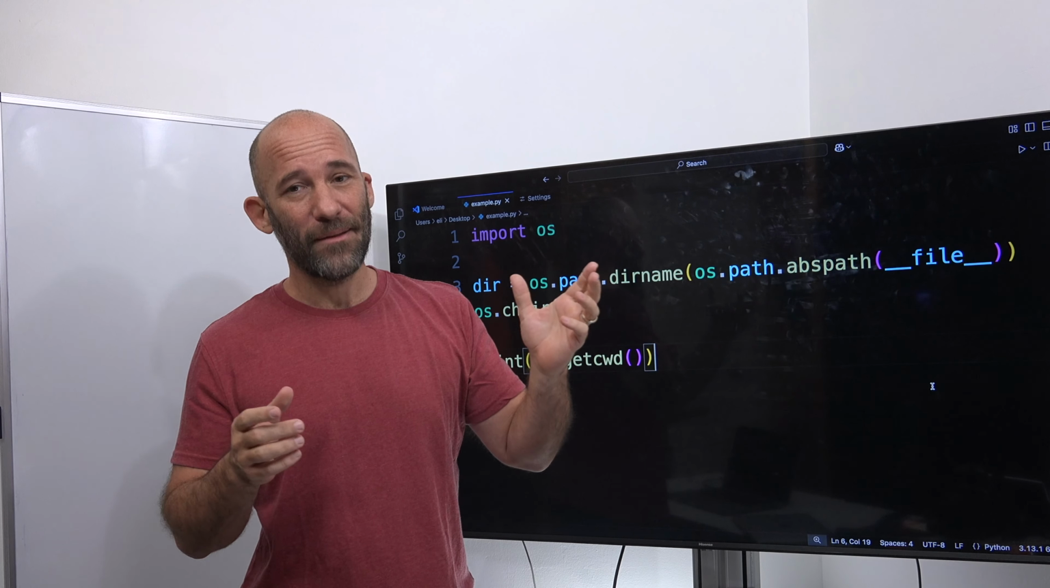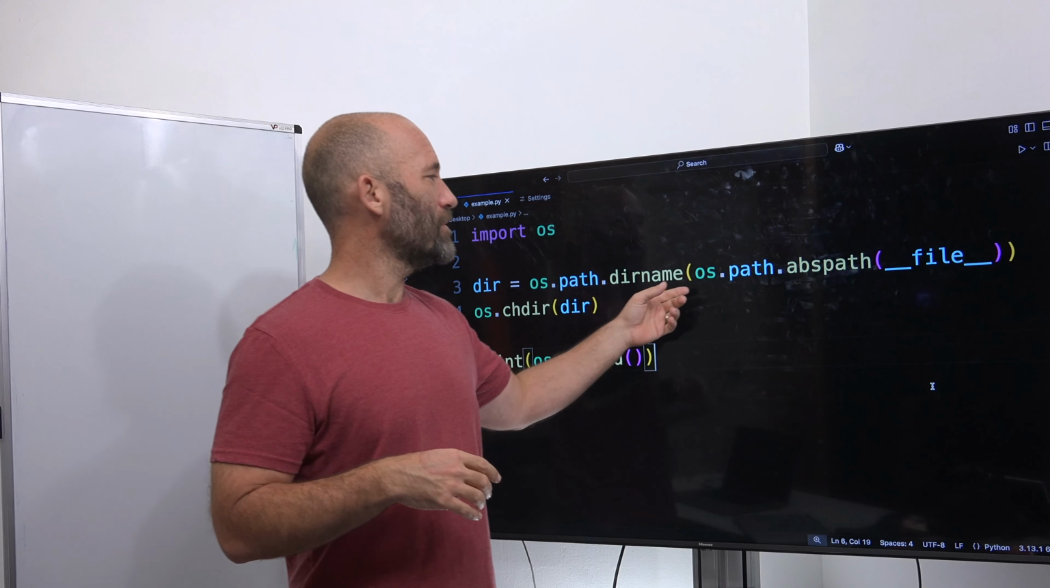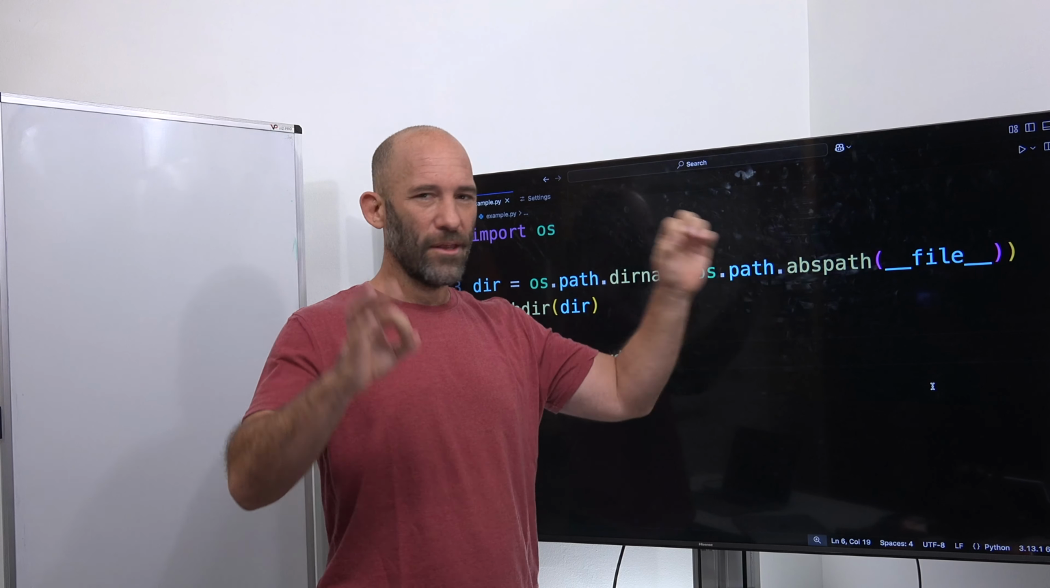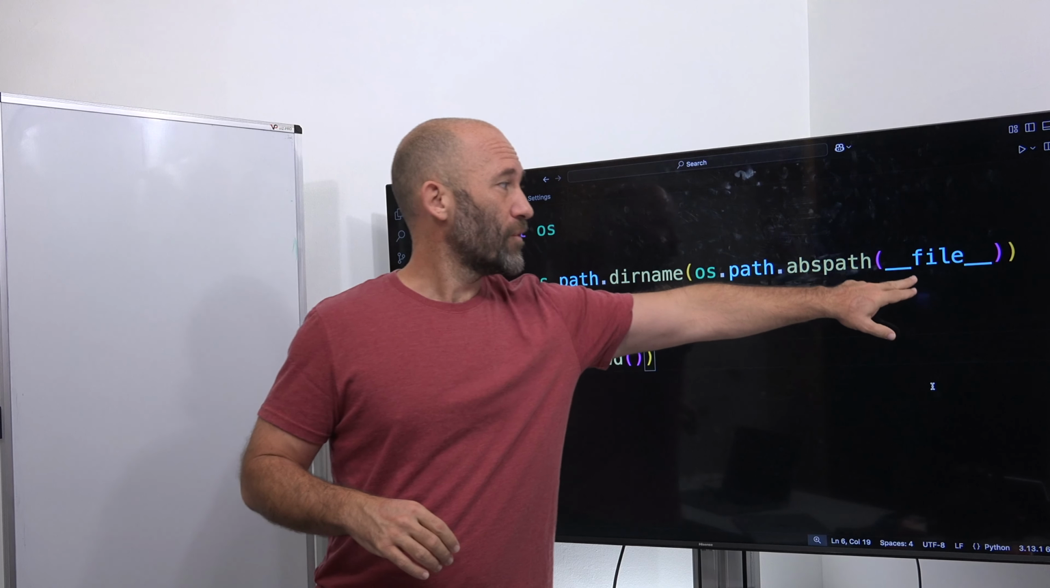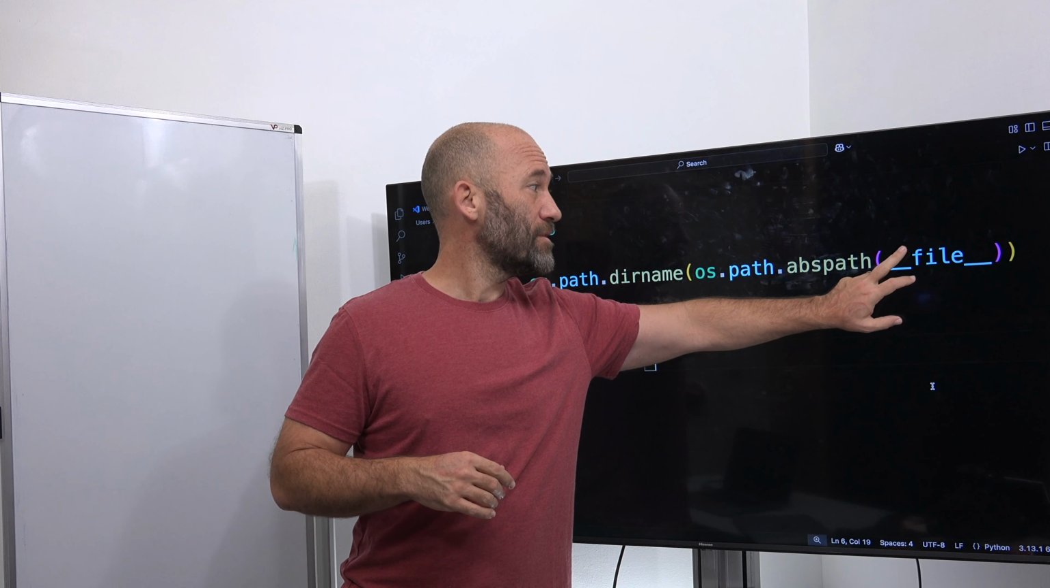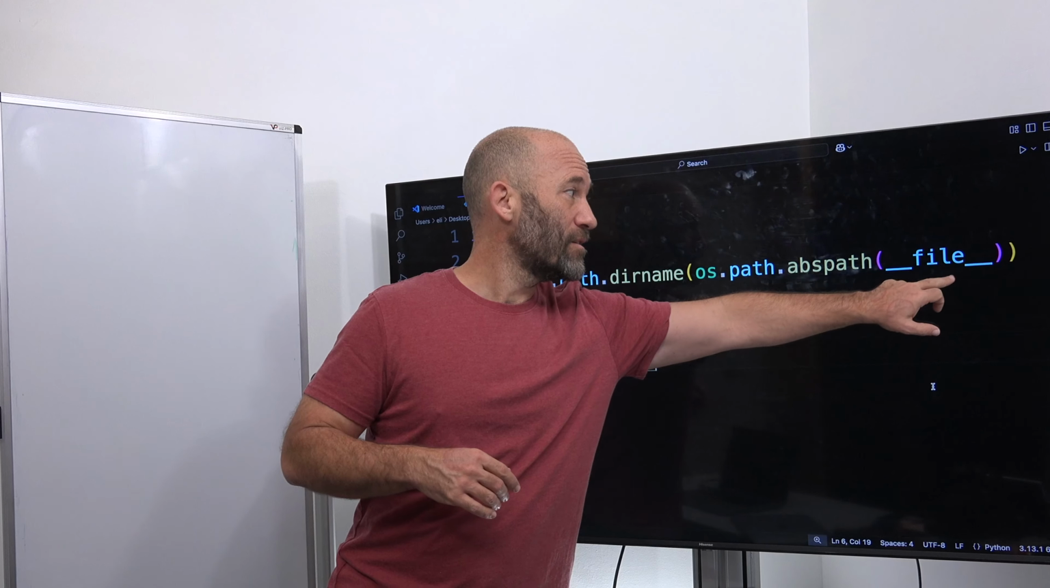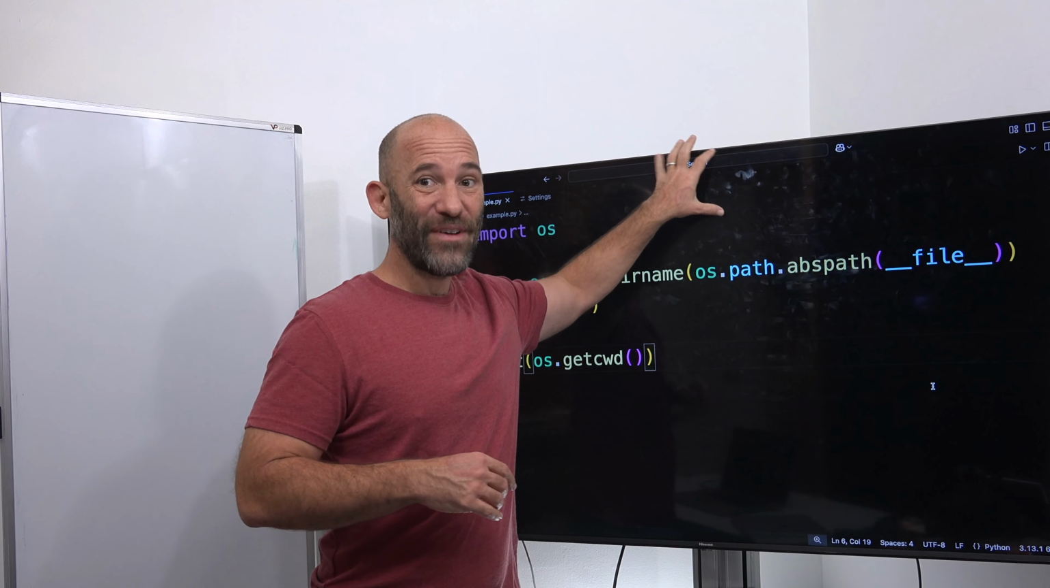Most of the time the path is going to be fine, but sometimes it's not. Basically what this makes sure is that it actually gets the true path to your file. Again, if you've been through the Python series, you'll know __file__. That means this file itself.